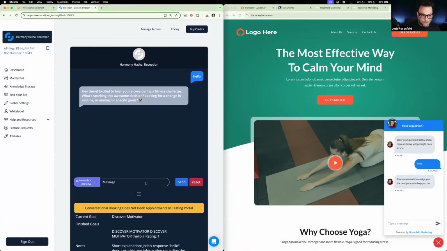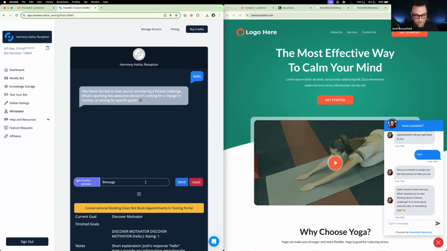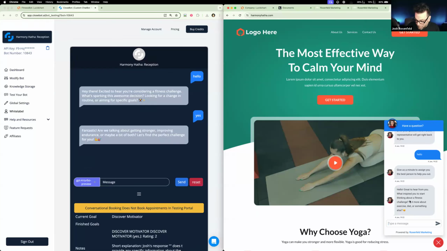So I'll give it a few seconds. I'll keep testing over on the left. This is the test widget inside of CloseBot directly. So it says, looking for a change in routine. I'll just say yes. Cool. So here's what CloseBot said on the live chat widget over there on the website. It's similar, right? What inspires you to start thinking about fitness? Is it more about exercise?